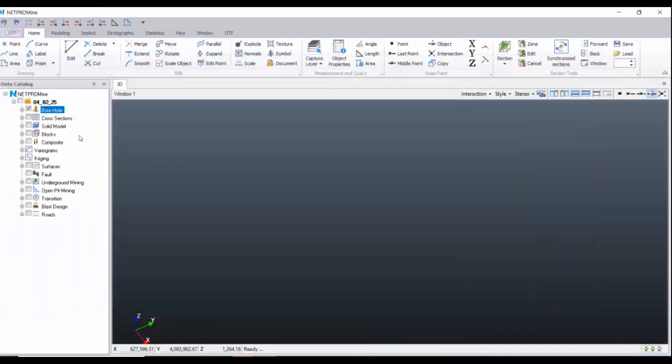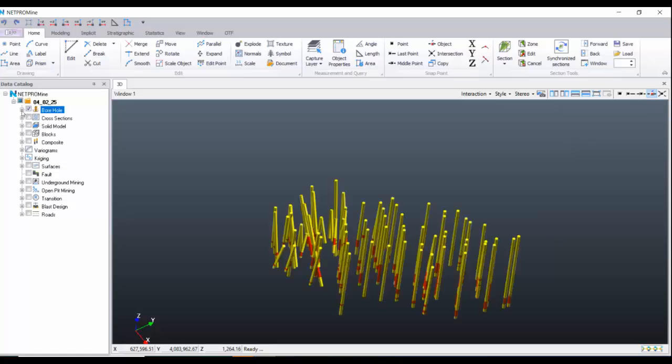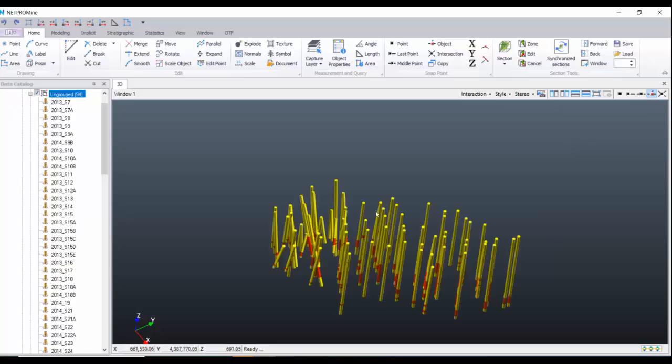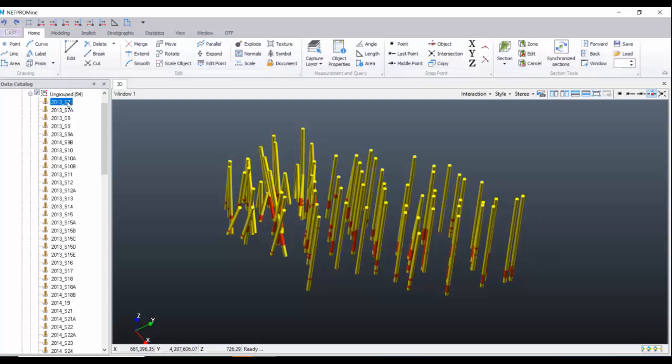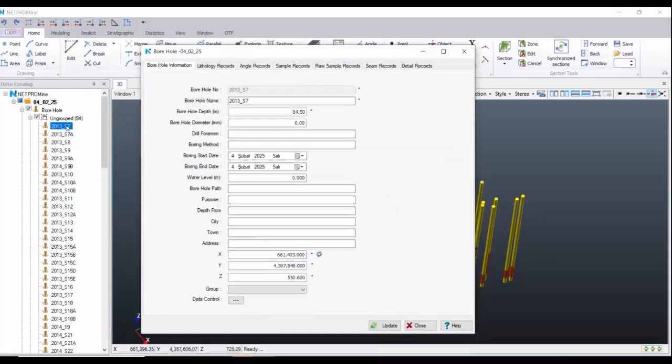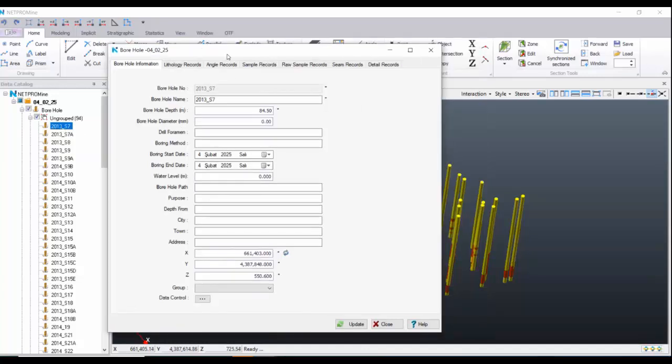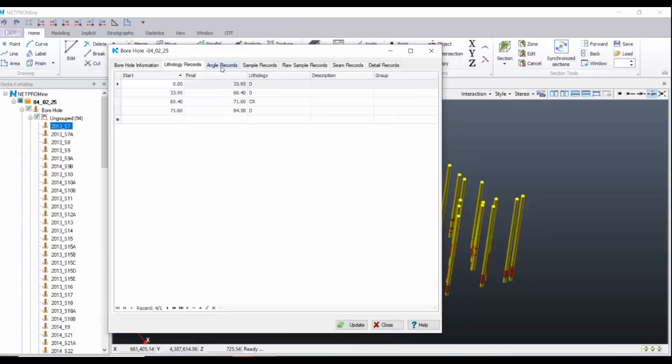Okay, so before that, we were using the raw sample value, which is the analyzed value. Here we have the grid information. If you click any of the borehole names here, it has its information card, and you can go to the lithology records, angle records, and raw sample records. It's a simple data set, and in this data set, I only added the chrome percentage grade as a raw sample, and it's in that section.